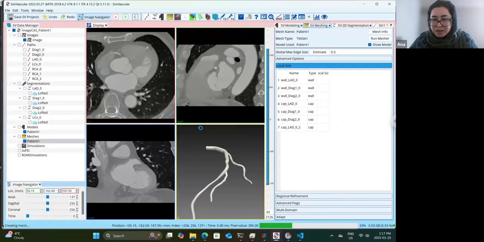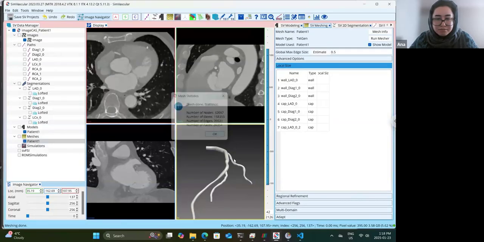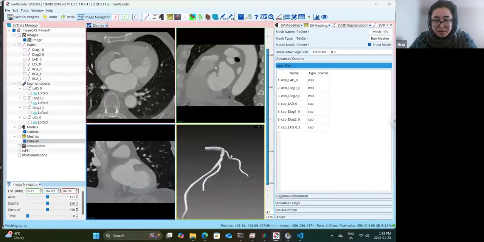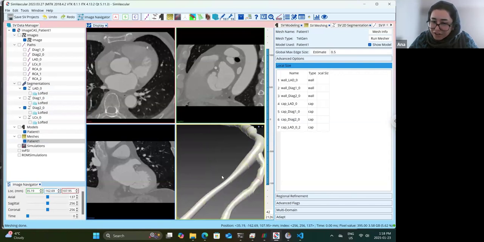I anticipate that I probably will get an error here. Oh, interesting. It seems that it didn't have any problem with the segmentation I placed here intentionally touching the surface.